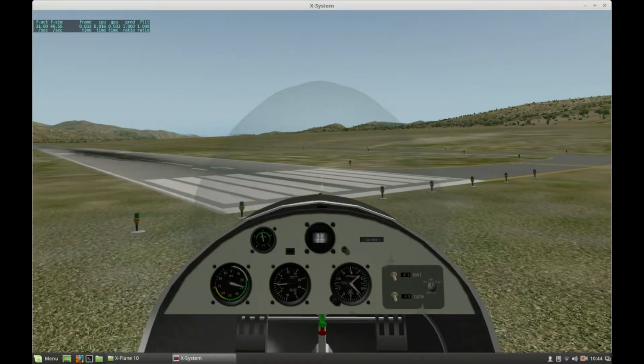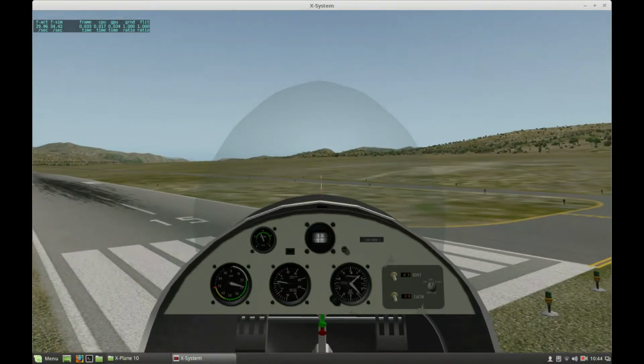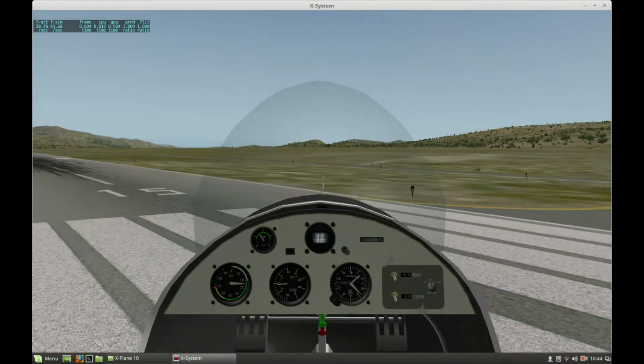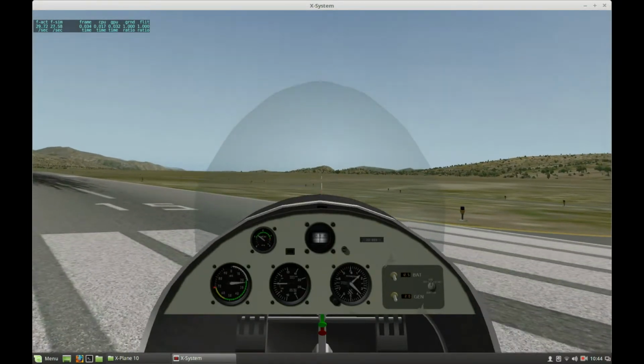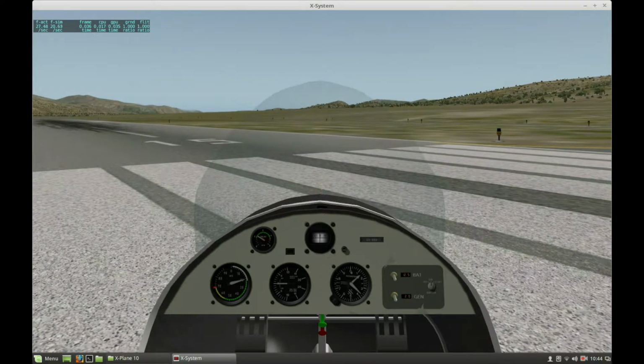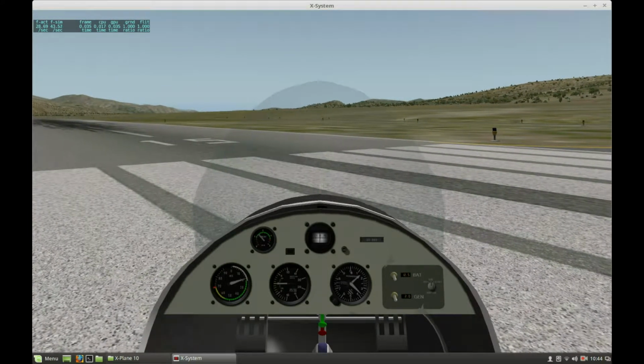Keep lowering your RPM, and you'll settle right in on the runway and set your brake. And you're there. Then you can taxi back up and look like a normal human being again.